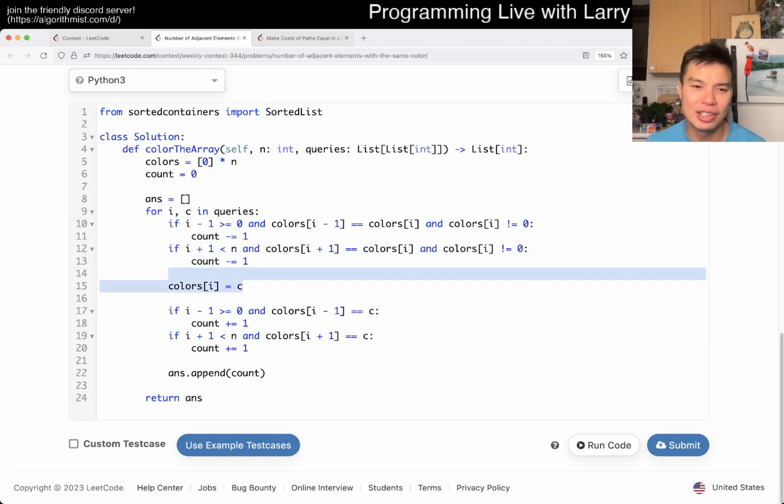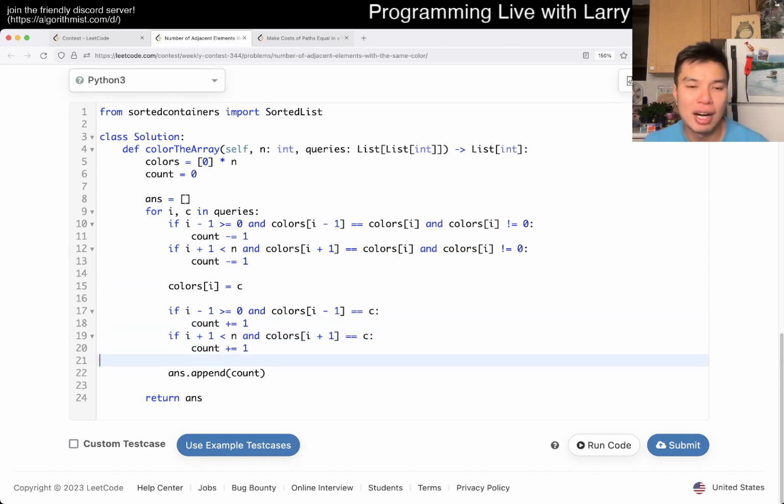And then you set the color, and now you can add it back in if it's the same color on the left and on the right. And that's pretty much it. This is going to be linear time, linear space. Well, maybe not linear space. It depends how you want to say it. Linear in n, but not linear because n is not the size of the input.